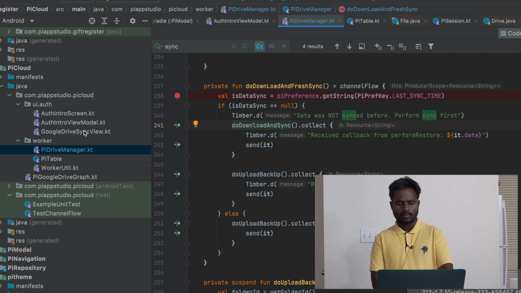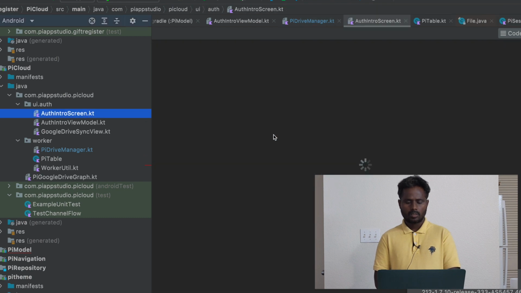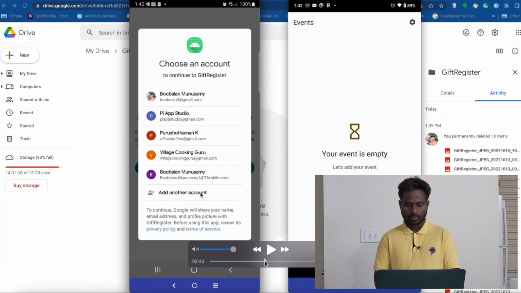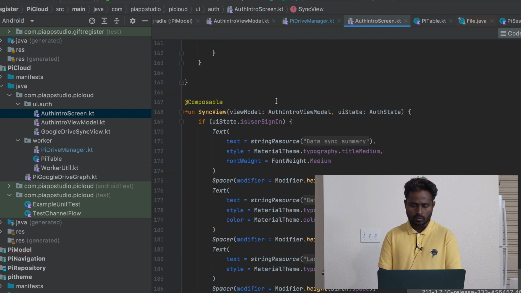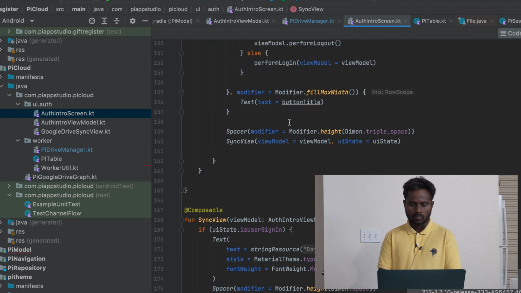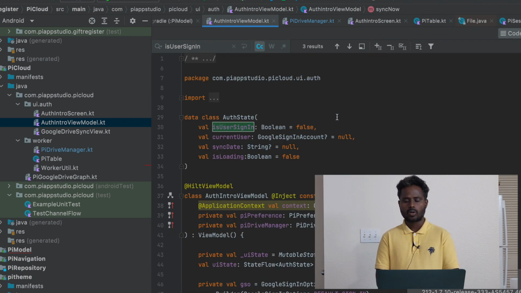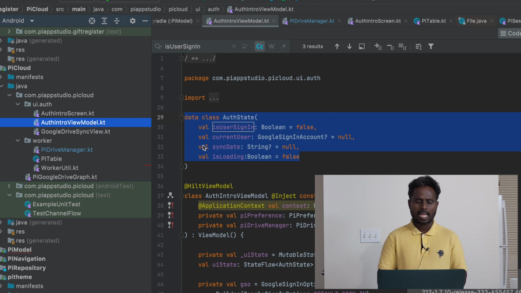Let's quickly dive into how the UI has been constructed for this specific screen. I'll just go one frame down. So this is my initial screen, where I have icons. You could see that information in the auth intro screen. Before that, I'll show you what my auth intro view model is all about. I'll be capturing the state. These are the states I wanted to maintain as part of this view model.